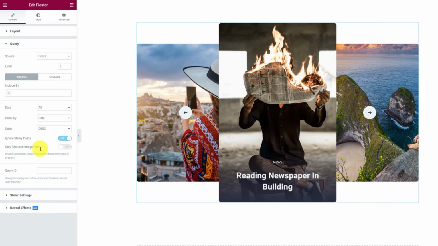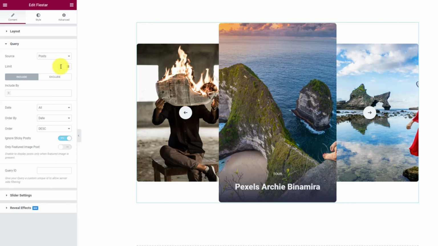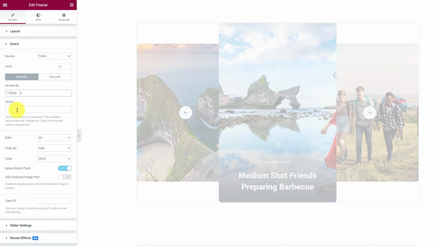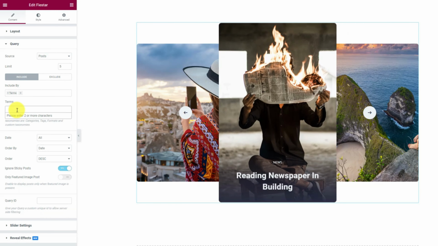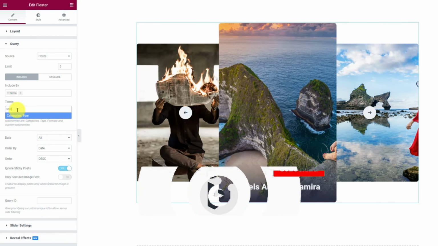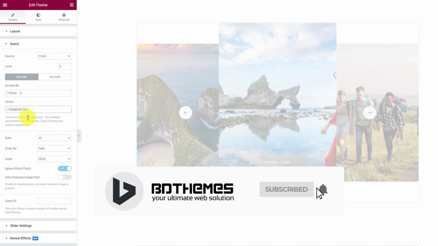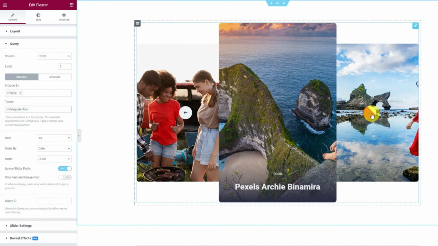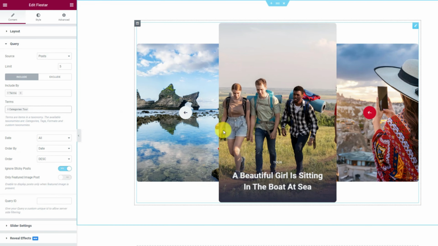Next, from the query section, you can select the source of the displayed items as well as set a limit on the number of items to display. The include-exclude fields work as filters. For instance, let's select terms for the include field and then type a category name in the field below. Selecting the category will force the widget to display posts only belonging to the selected category. You might want to check that out.